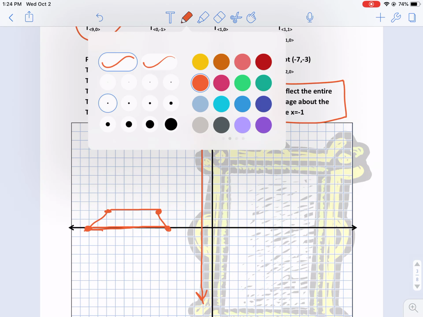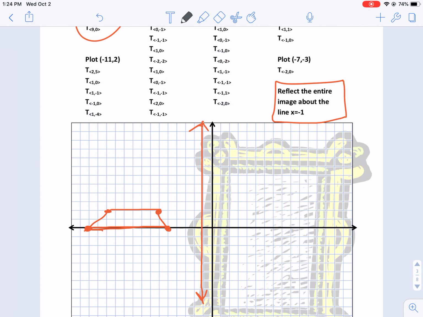What you're going to do, and we have talked about this when we did translations, is if I have a point right here, I count how far away it is from my line of reflection. 1, 2, 3, 4. It's 4 away from the line of reflection. So on the other side, 1, 2, 3, 4, I should have an equal point. Up here I have one that's 5 away, so there should be one 5 away on the other side. This one is 11, so 11 on the other side.